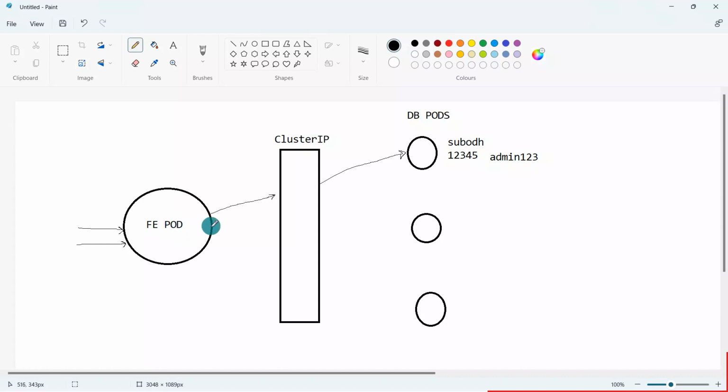So next time if I try to log in, the request will again go to the cluster IP service for validation, to check whether the provided credentials match those stored in the database. Now let's say this time the cluster IP forwards the request to the second database pod, because cluster IP is a load balancing service which can forward requests to any of the pods. This second database pod does not have the sign up details.